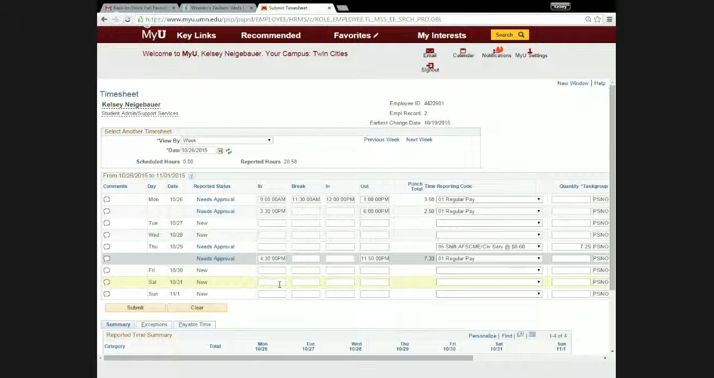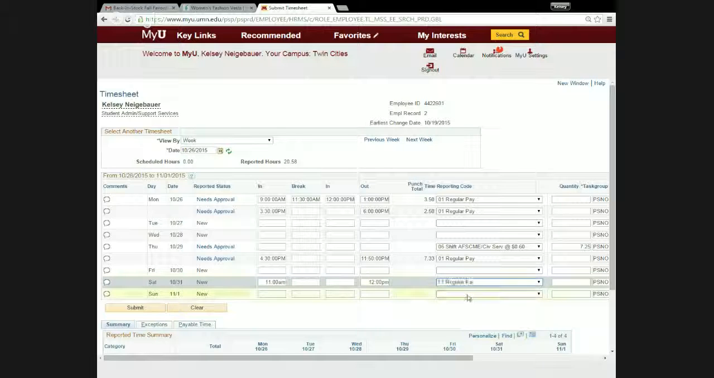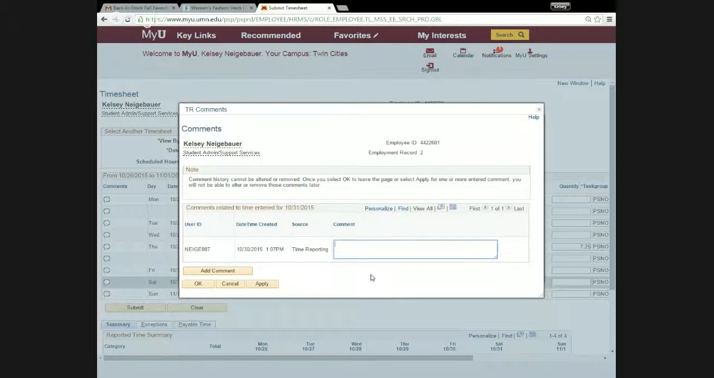Log the time of your shift as usual, selecting regular pay. For orientation, this will be 1 hour. Make sure you click regular pay. Before you change anything else, you should find the comment bubble on the far left and add a comment so your manager knows what the shift was and to look for the change.